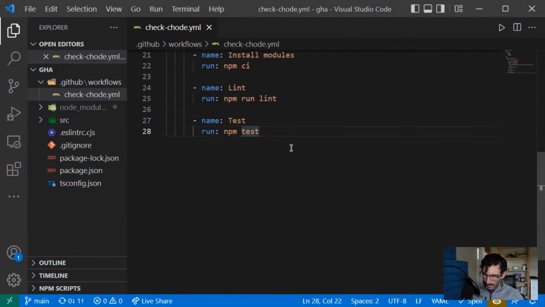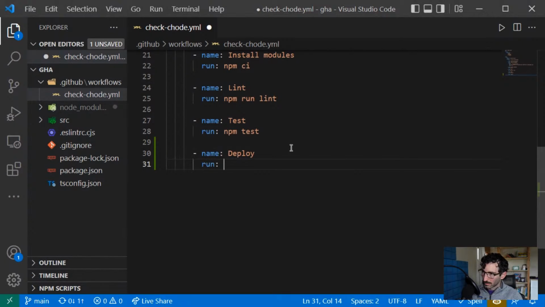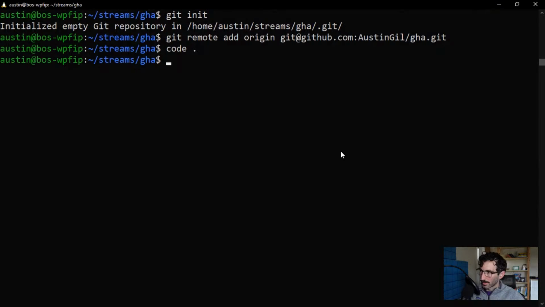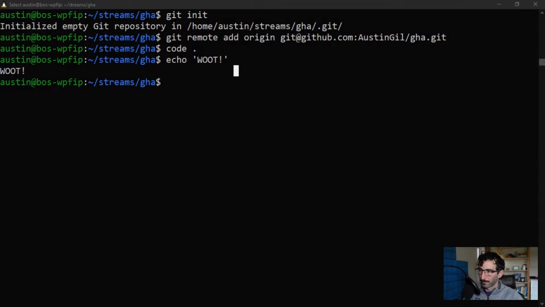I guess I could have another job here called deploy, and then this is going to run, I don't know, echo woot, which I think should work in the terminal. Echo root. Yeah, perfect. So this would be like an imaginary deploy script, right? Great.